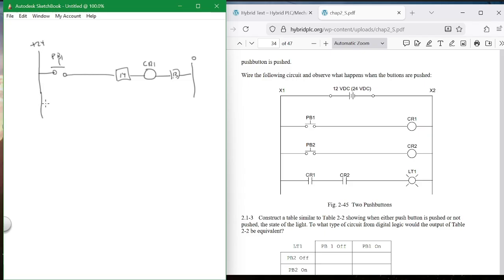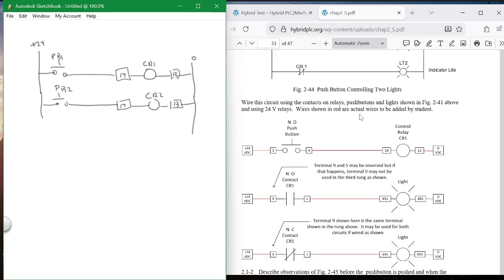The second one is PB2. Same thing, 14 CR2 13. Now we go to war. So now we got to find a contact off of 1 and 2 that are both normally open. And how do you do that? Well, do I remember those, or do I have to go back and look? I probably have to go back and look.